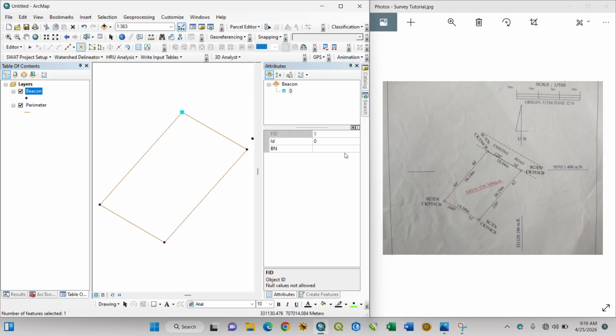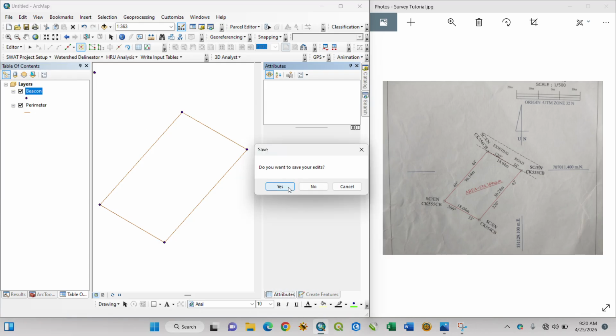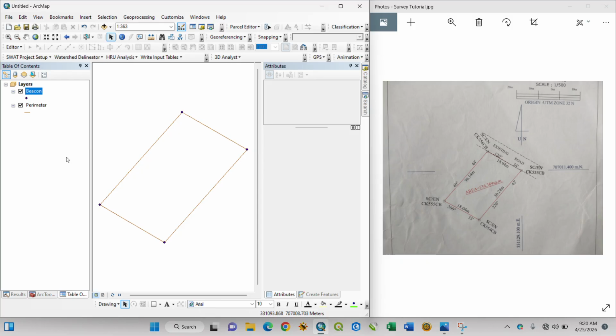It's okay. So it's SC slash EN CK 556 CB. So you can see the numbering of your beacon starting from 553 to 554 to 555 and to 556. So now I'm done with it. I'm going to stop and then save. Yes, so I'm done with that.